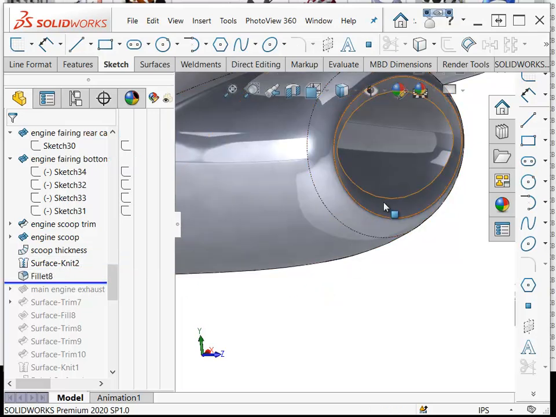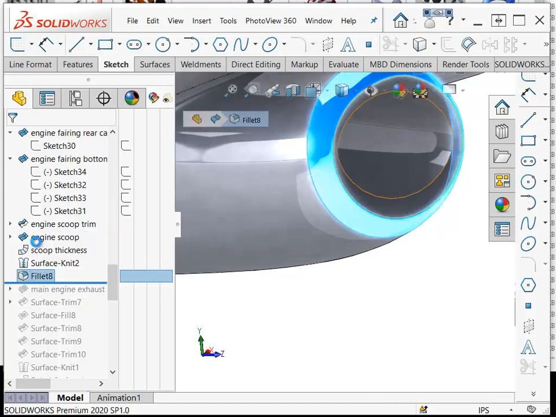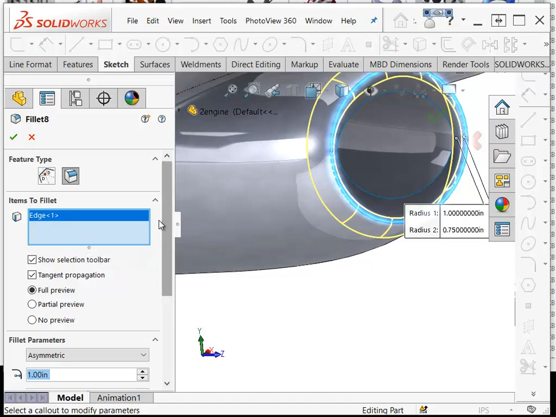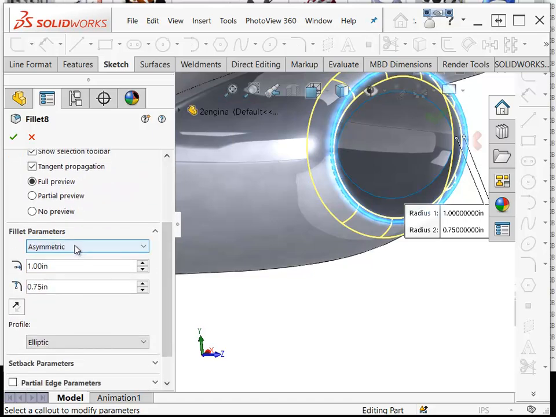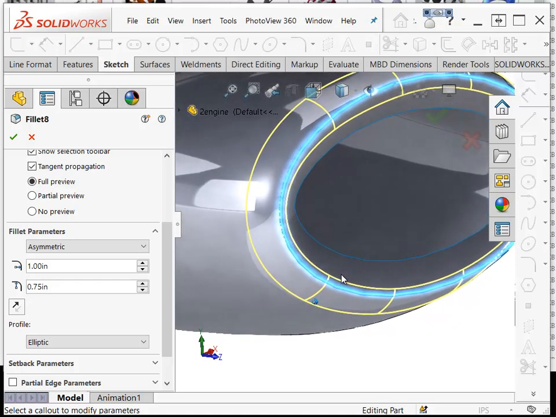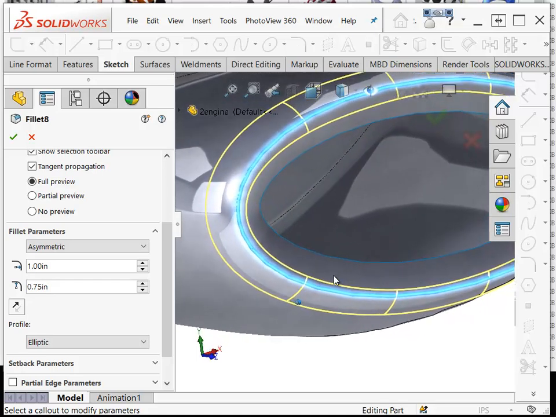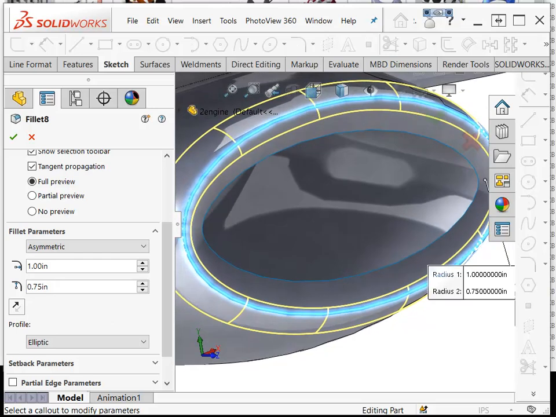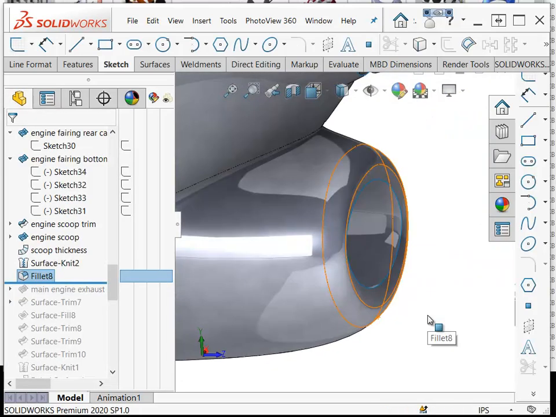Now you could have put a face fillet over here, but I don't think I could get the effect with a face fillet that I wanted to achieve. So I knit them together, used the regular fillet with the asymmetric setting, which means that fillet is bigger on one side than on the other, which is perfect in a situation like this. And I was able to achieve, I think, a nice look using those options.